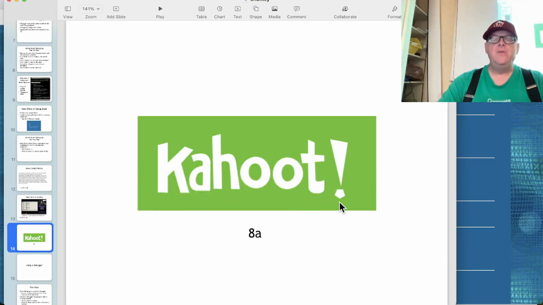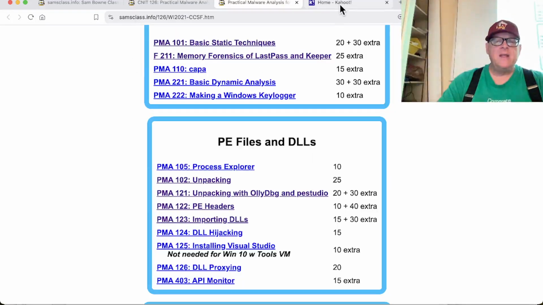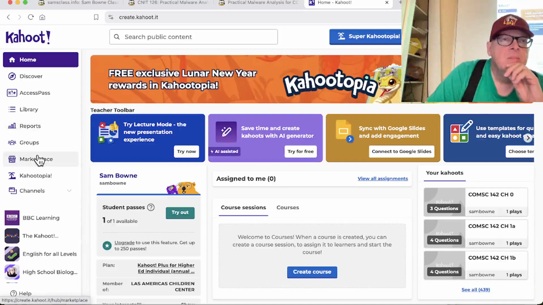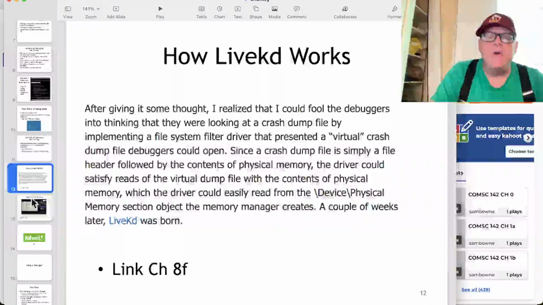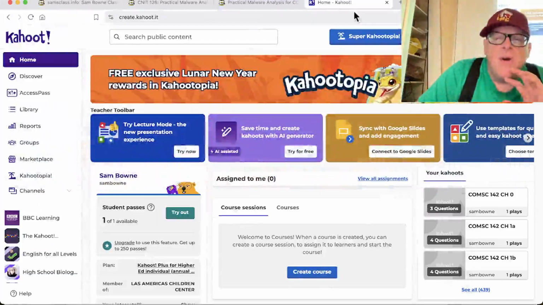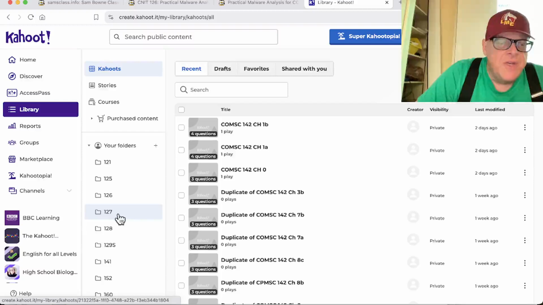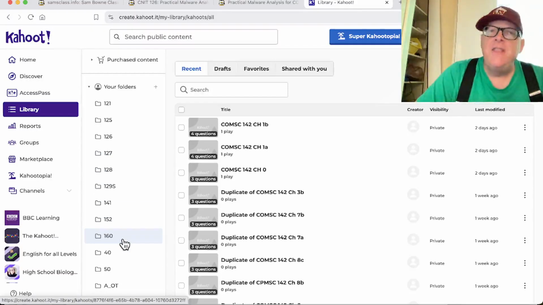So let's try Kahoot. Yeah. Oh, well, maybe you got an old version somehow. Anyway, let's try the 8A. So what was the last one? LiveKD. Yeah, but you don't really need it anymore. Now it's built into the debugger. The new version of WinDbg just has it built right in. Yeah, this is what happens with most. Russinovich writes all these tools, and they're great, and it takes a few years for Microsoft to realize how great they are, and then they build them into Windows.